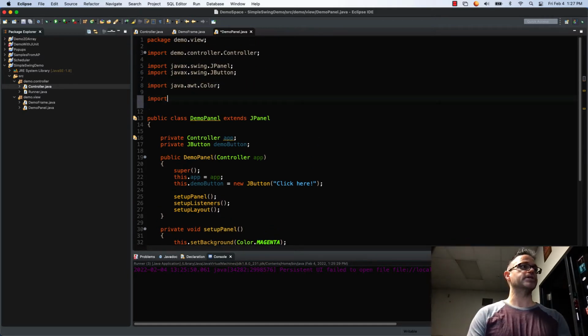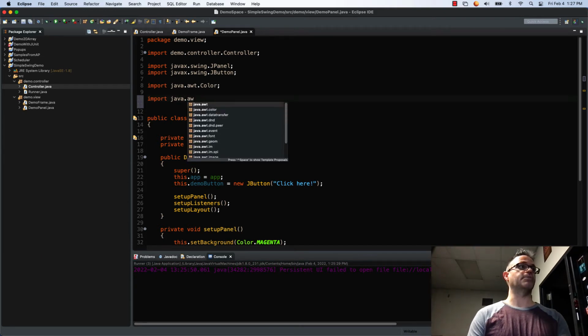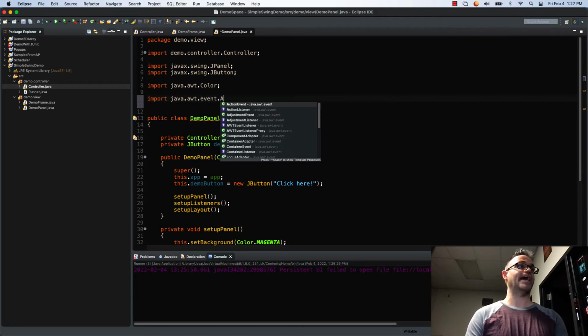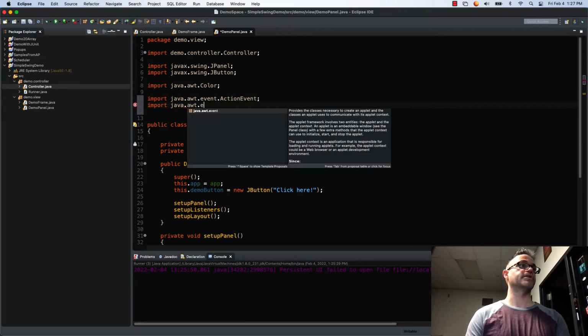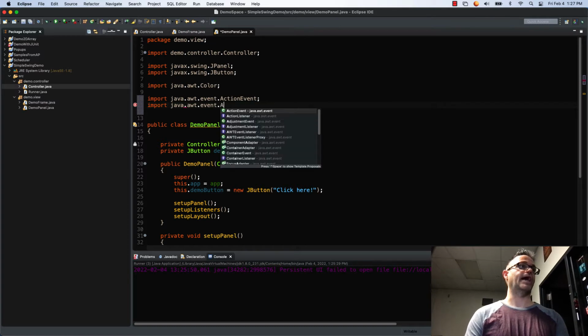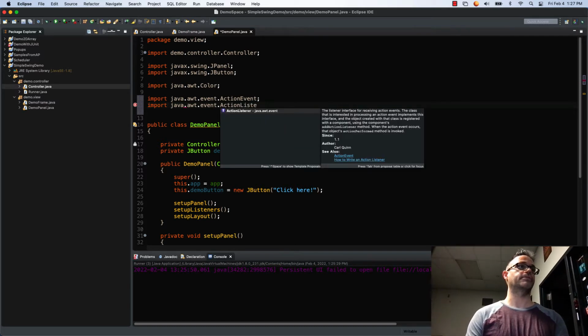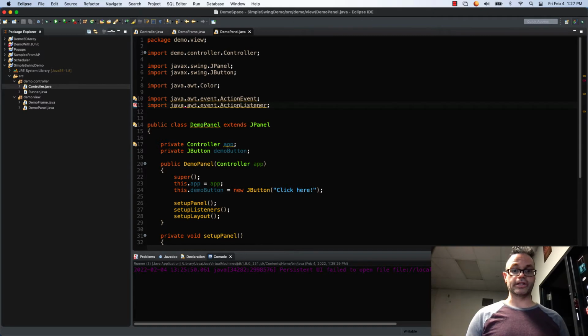So import, and we're going to go java.awt.event.ActionEvent and import java.awt.event.ActionListener. So those are the two imports we need to make it so we can have a listener function using the old style of code. So we'll go ahead and use these for our first version.